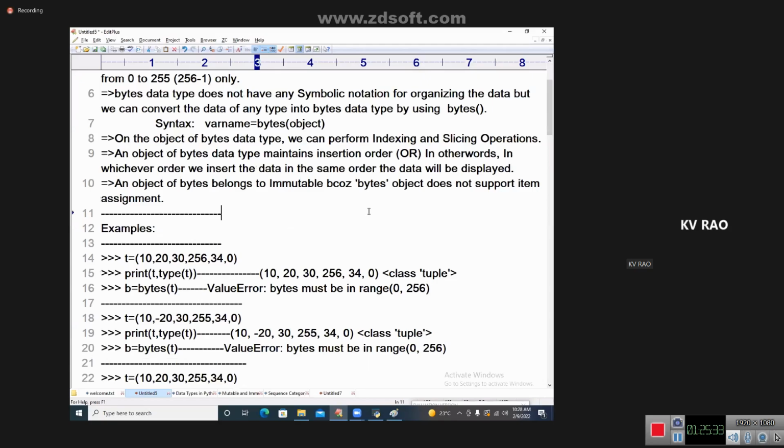Okay, right. Next, one more thing I would like to ask. The bytes data type organizes the data from where to where? Quickly, it organizes the data from 0 to 256. Super. Is 256 included? No. Only 255 is included. So 0 to 255 only are included. 256 will not come into the picture.